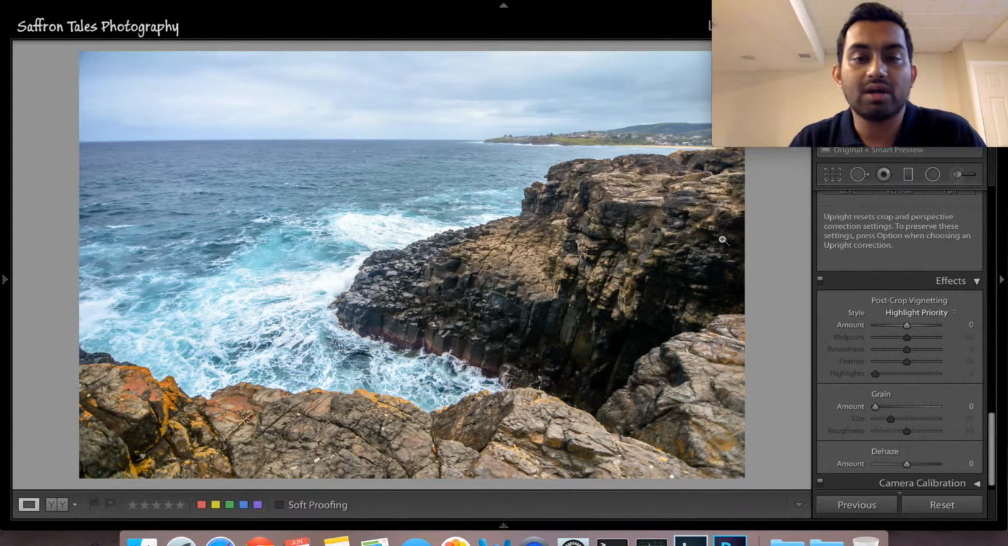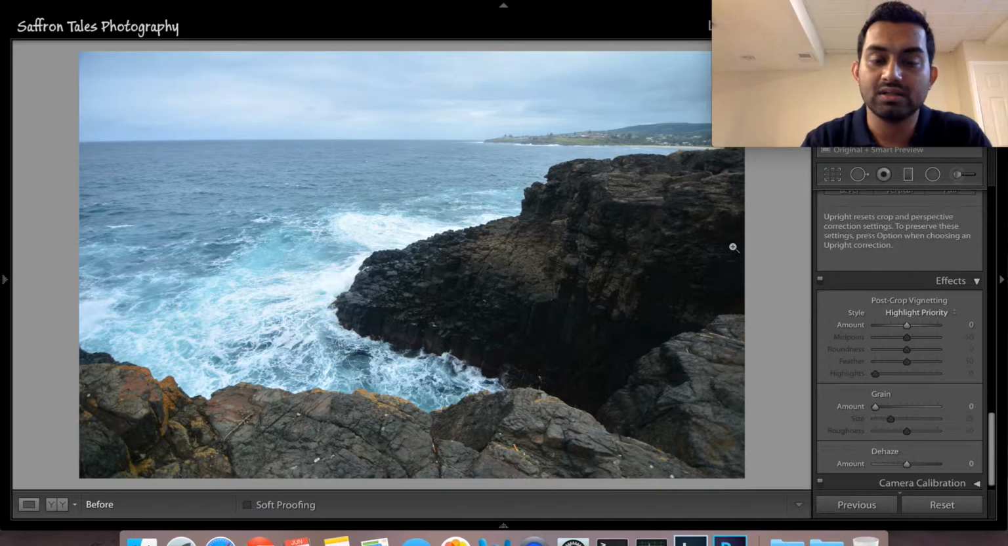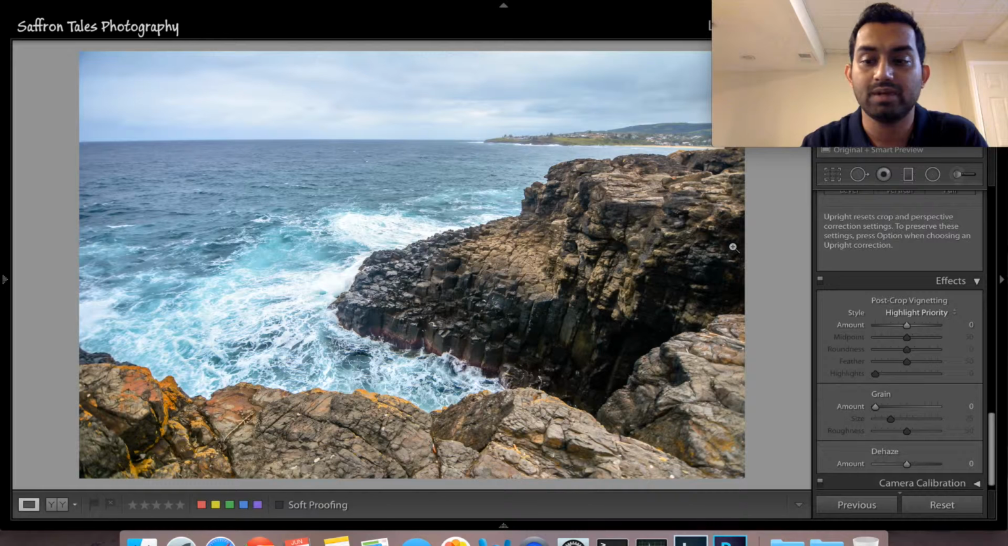Now this looks good enough. I mean, compared to where we started, this was the before, this is the after. This photo already looks phenomenally better.